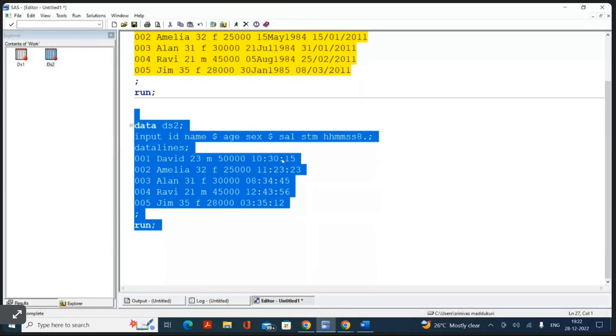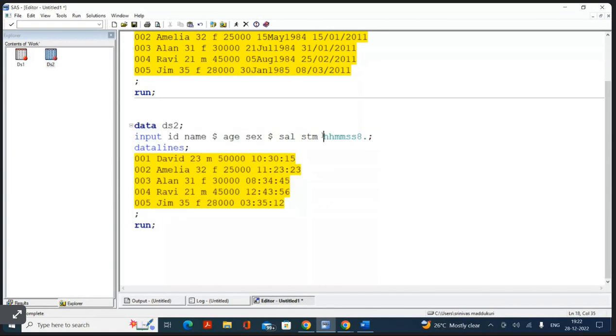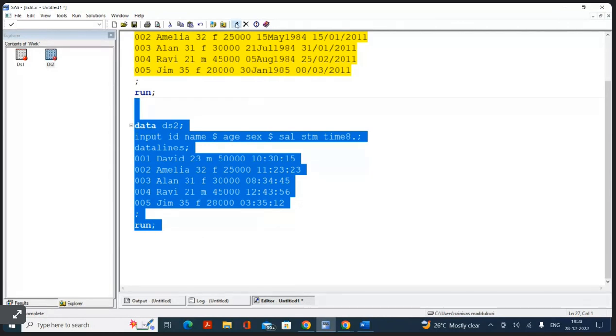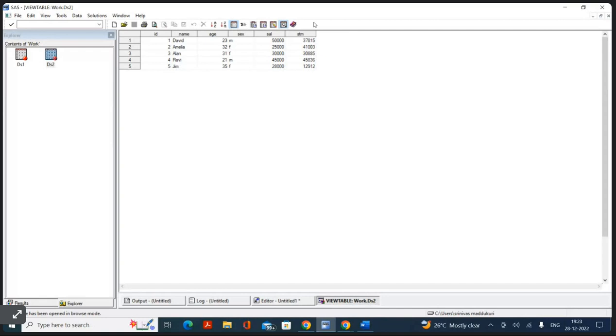And by the way, when we have it like this, you can use HHMMSS8. or otherwise, what is the other informat you can write? TIME8. So when we write TIME8. or HHMMSS8., the time values are saved in SAS as the elapsed number of seconds from that day midnight 12 o'clock to the given time value.